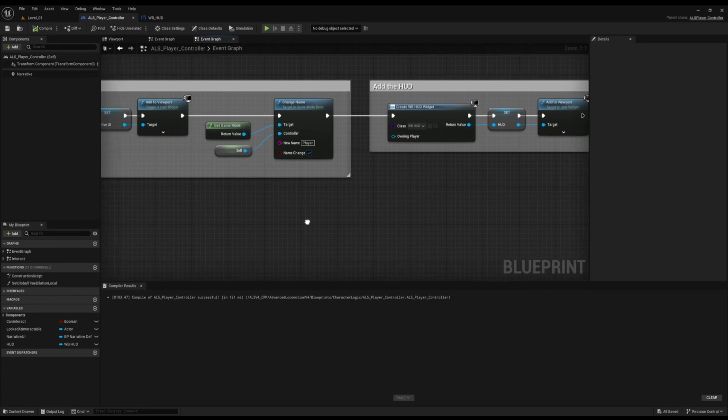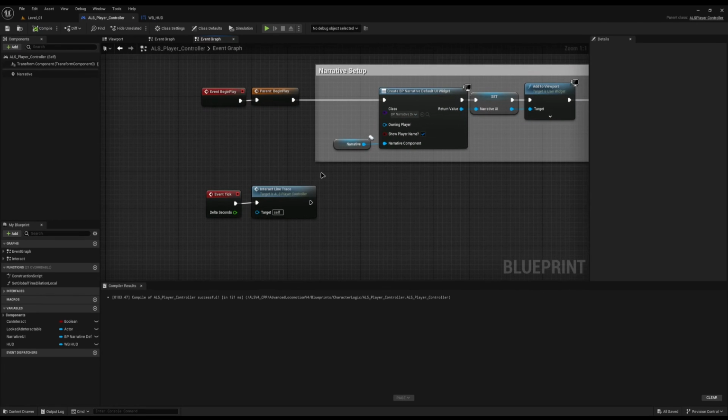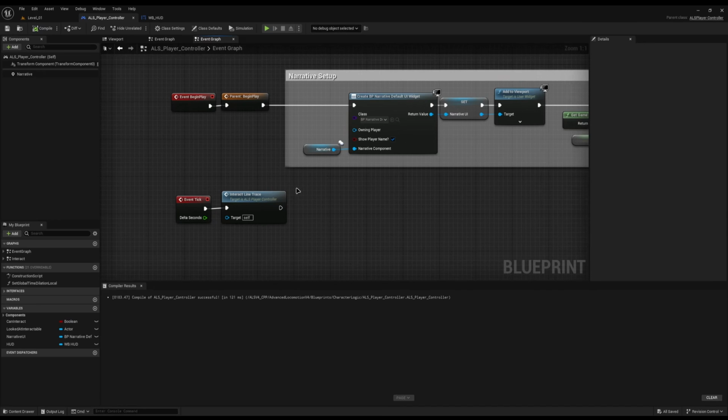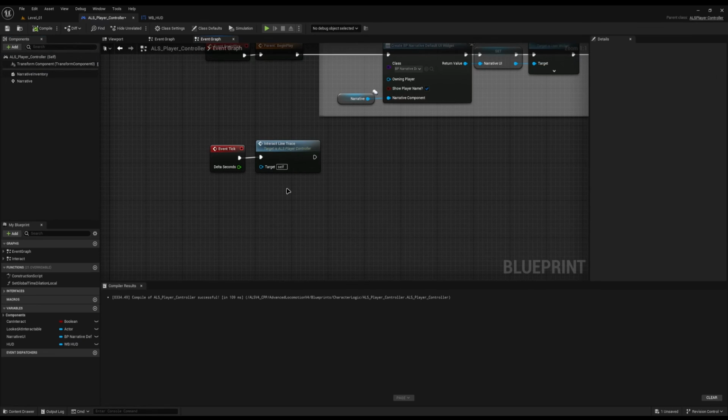So next, let's add in an inventory. The Narrative documentation specifies if you're making a multiplayer game to add the inventory to your player state. For me, however, I'm working on a single player game, so I'm just going to add it to my player controller. So I'm going to add the inventory directly into it, and then I'll compile.